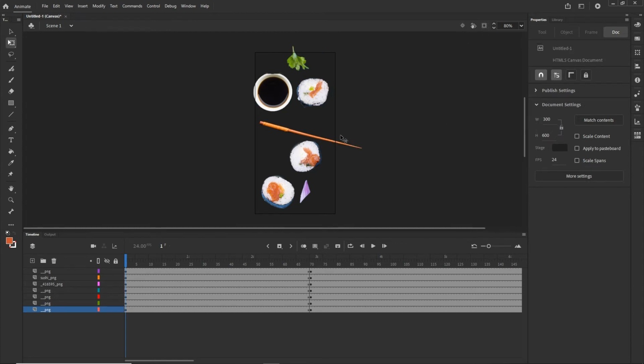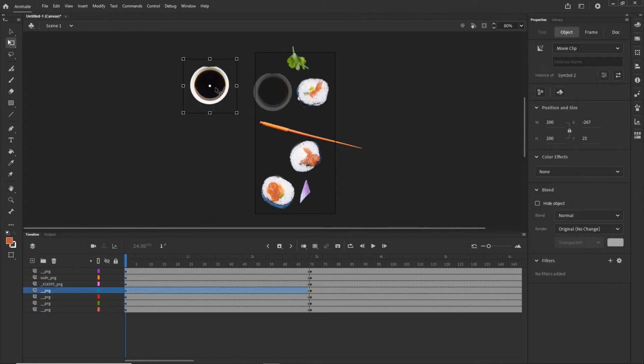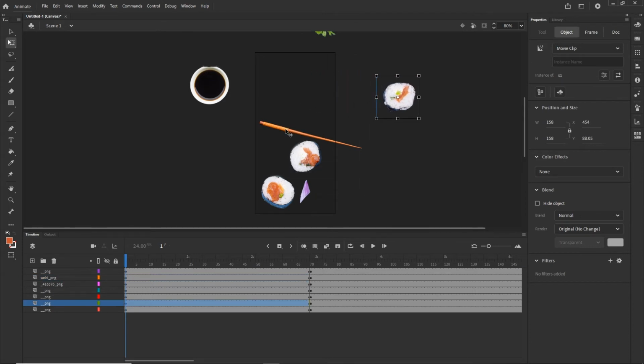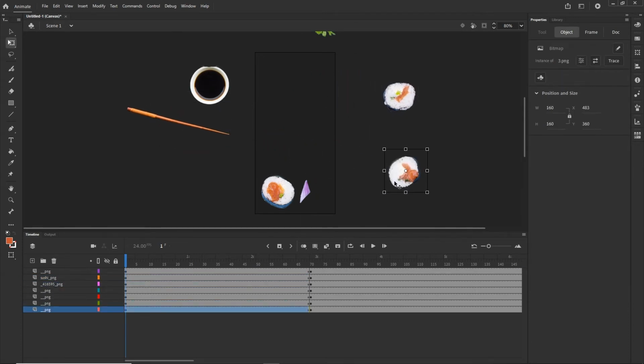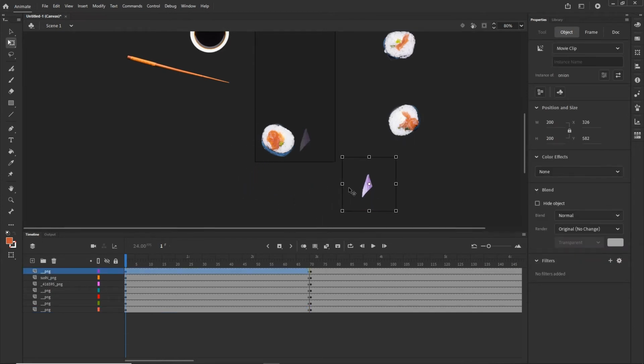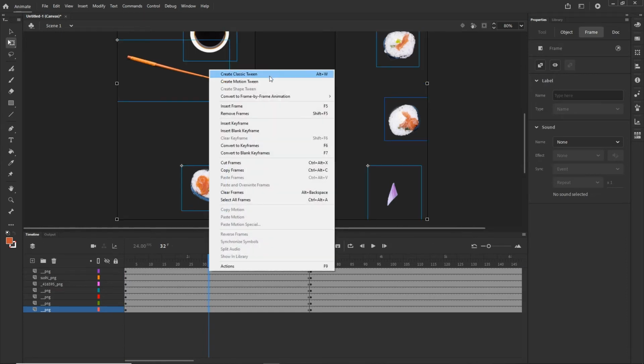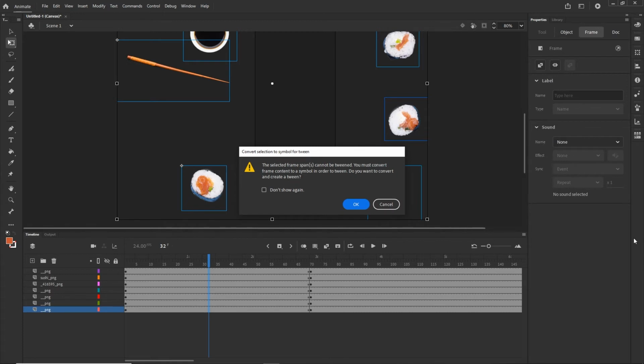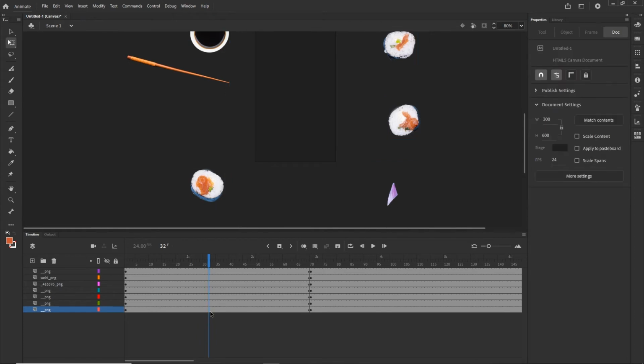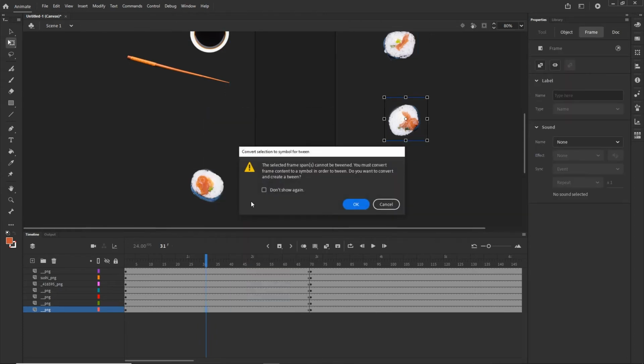I will unclick this so I will be able to see, and I am going to position this in here, this maybe in here, and something like this. This one can be in here, this one like so, and basically all of them I want to get outside of the stage. And now I am going to create a classic tween. I'm going to select everything, right click and choose Create Classic Tween, and it is saying that something of this is not a classic tween. So let me go one by one, create classic tween.